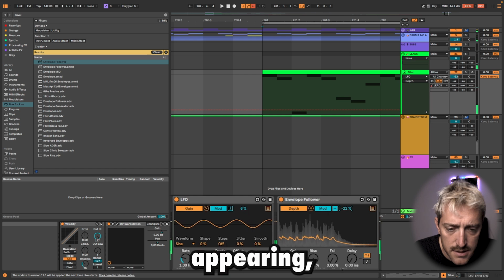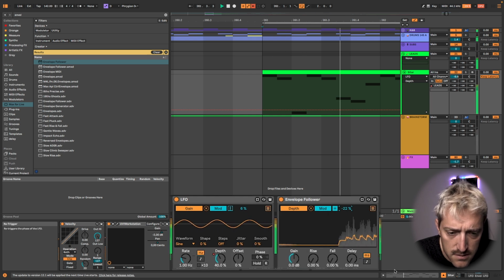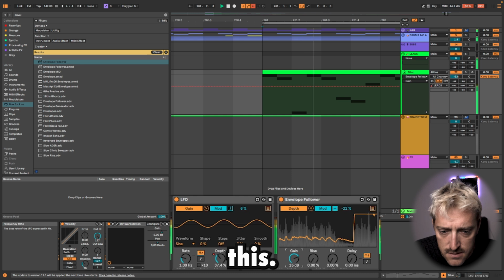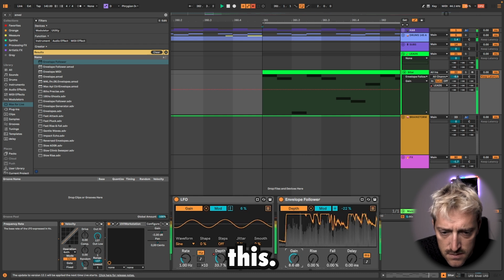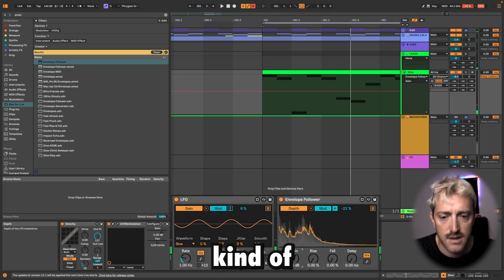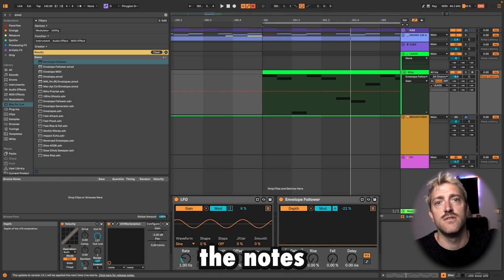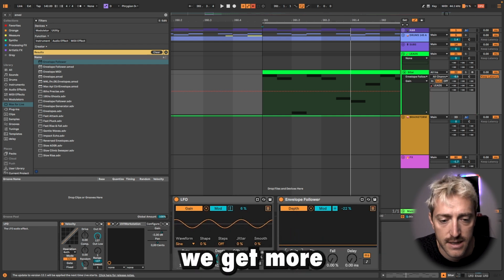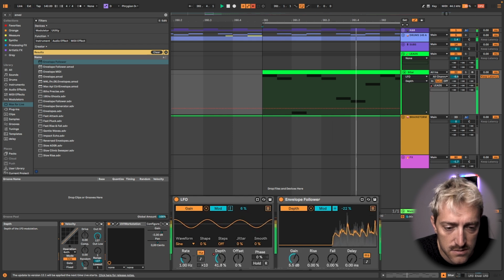So you see it appearing a little bit. Could also gain this. We're doing this in reverse, so when the transient of the note is there, there's the most reduction, and when the transient goes away, we get more of the modulation.